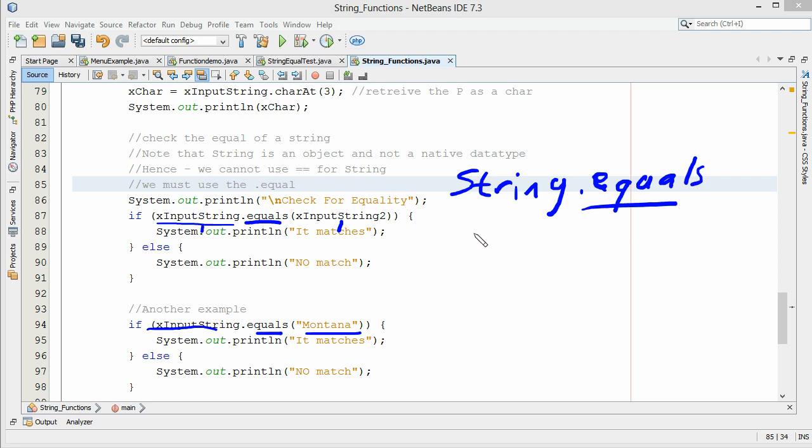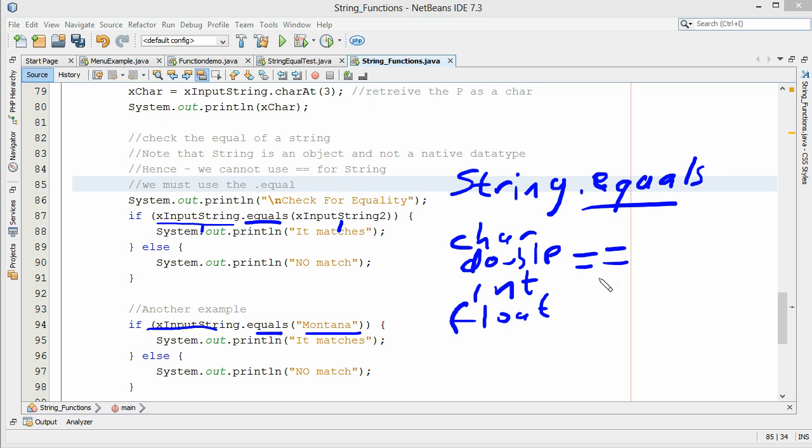If we're using the other data types, like char, double, int, float, etc., then we can use the double equals. But string is not a native data type, so we have to use the dot equals to check for equality. And those are the major string types, the string function methods connected to string.